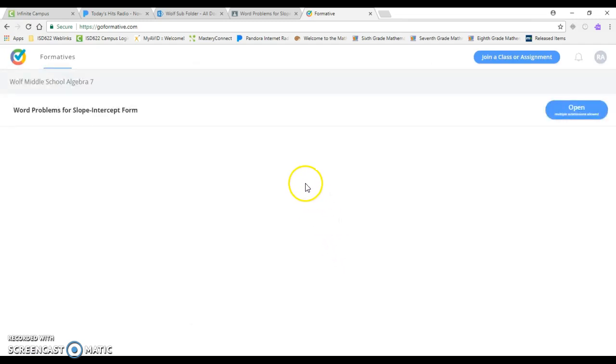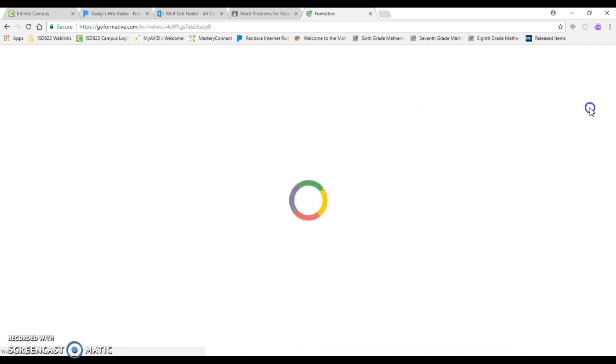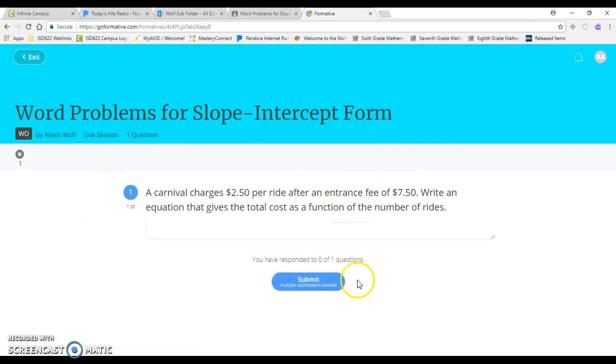And then you'll see the assessment open up, and you can click open, and it'll be there for you, and all you need to do is answer the questions. You can go at your own pace, type in whatever answers you want, and then when you're all done, you click submit at the end. All right, there you go.